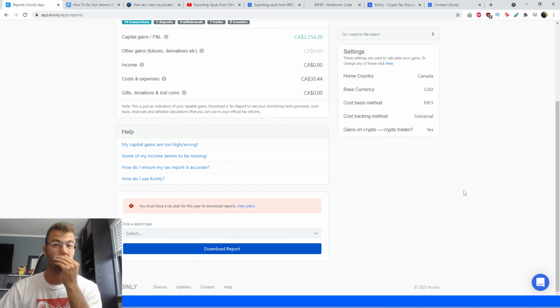And lastly, as I always mention, depending on which country you're in, you might be able to get a tax deduction on this document or on this service, because it does help you with your taxes. So make sure to look into that depending on where you live.